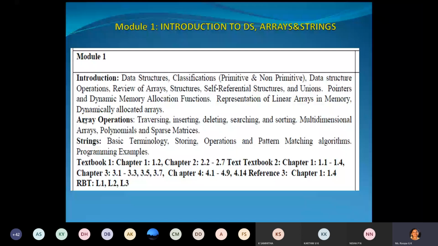Then pointers. Once again in module 1 we are recalling the concepts which you have studied in C programming. There you studied only the basics, the definition and small simple examples. But now some advanced topics we are going to study. And an important thing over here is dynamic memory allocation. Then representation of linear arrays, dynamically allocated arrays. I told you while discussing arrays that its size is static, size is fixed. We cannot change it, but it's possible to change when we use dynamically allocated arrays.